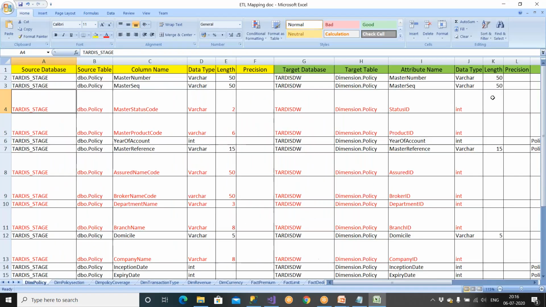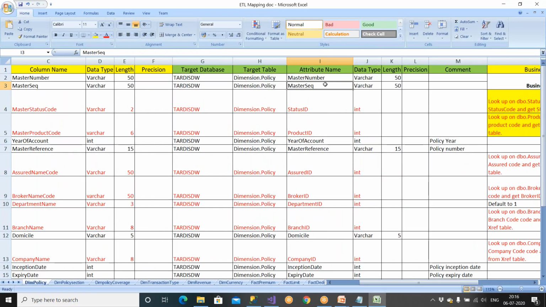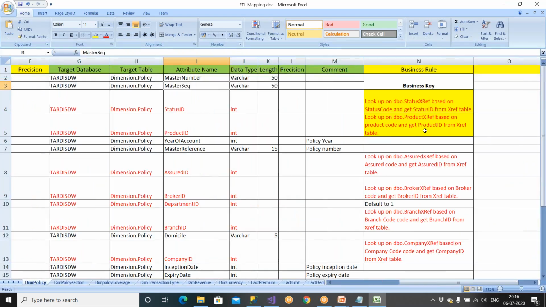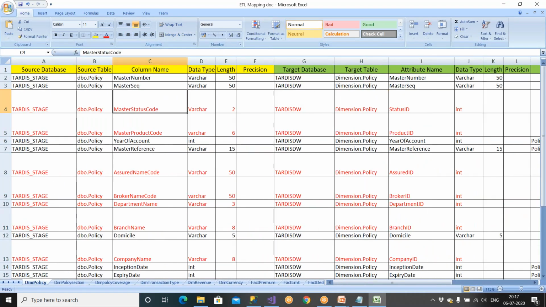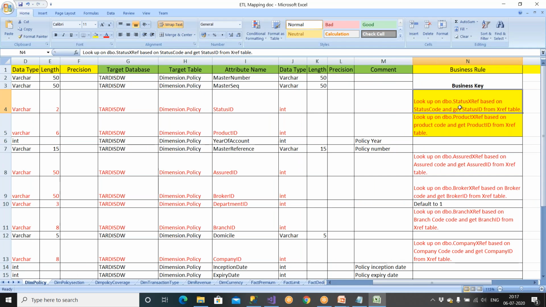What is the next one? Next one is a business key, that is master sequence number. That is also fine. So the next one is called this. Next column is what? Master status code. Now here I have a status ID. Now what should I do? I should do a lookup on DBO dot status X reference.